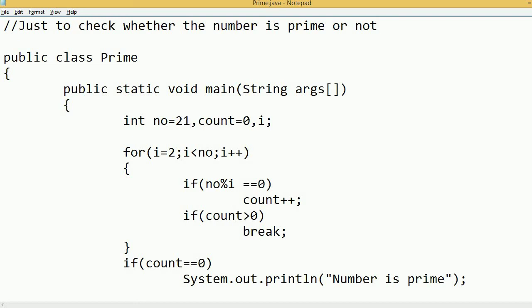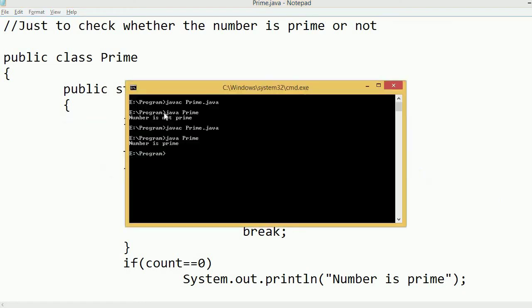For example, I am taking the value 21. Here I am changing it in the program. Again I have to save this program, then compile it using the javac command. Now the compilation is successfully done. If you run this program again, then the output will be there: 21 is not prime. So the output here is that this number is not prime.